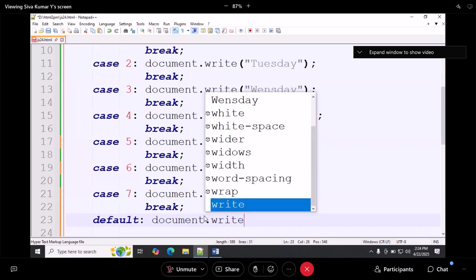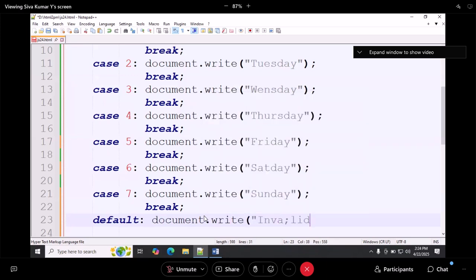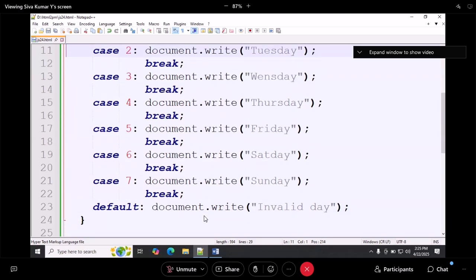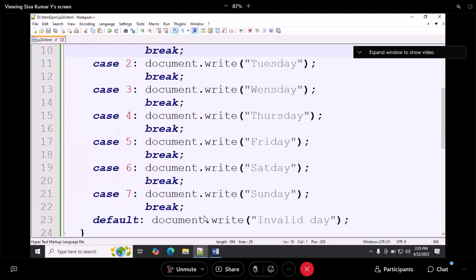And one small printing statement, message is invalid day. Then close the switch case. So this is the way to write the switch. It's the same as core Java. I think it almost matches .NET syntax also. Python I think does not match because switch is not available. You have only case only.